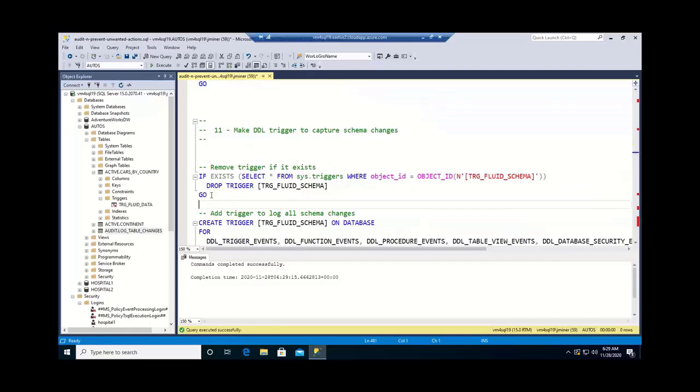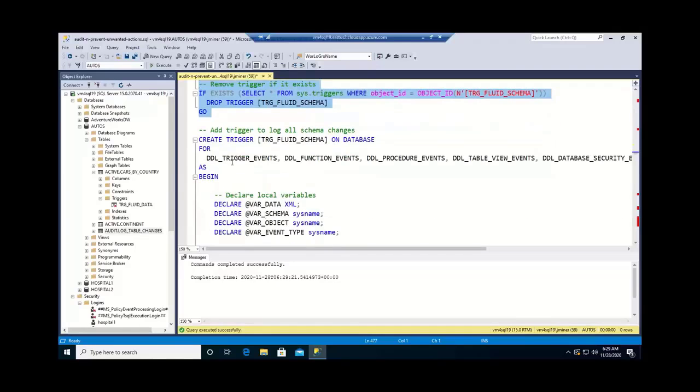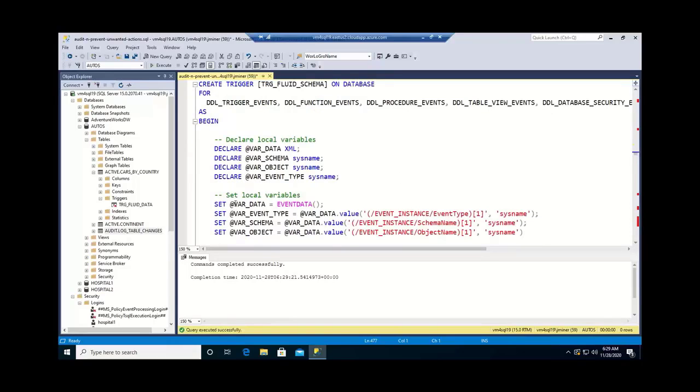Now we're going to say drop the trigger if it exists. Okay, now this trigger is going to be at a higher level. The first one we did is at the table level. This one's going to be at the database level. So we're going to say, hey, if there's any of these events, and we can see it's all the ones I talked about, you know, triggers, functions, procedures, tables, security, then what we're going to do is get the event data, and we're going to pull some things out of the event data object, okay?